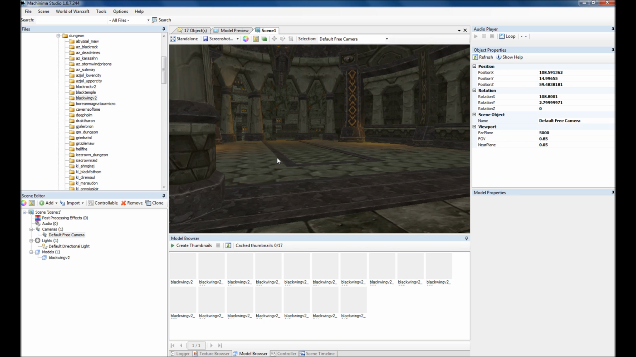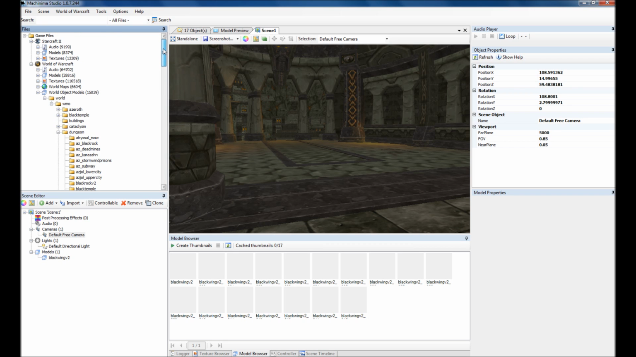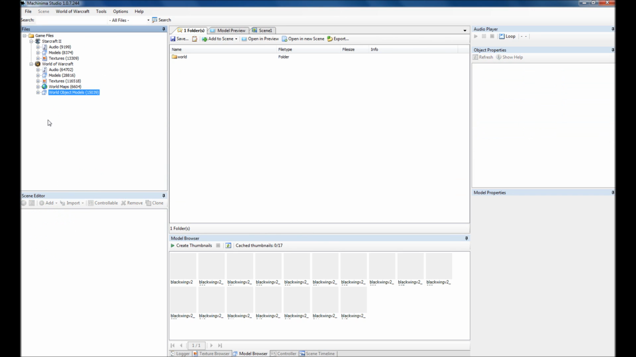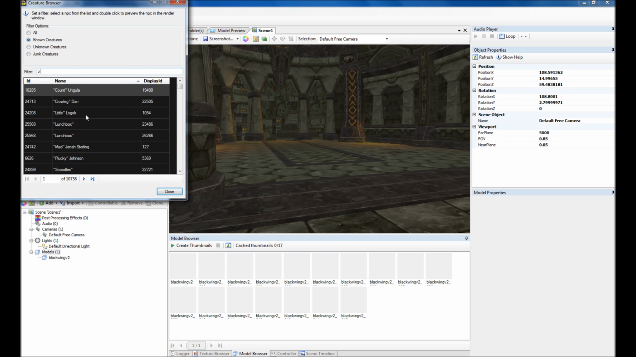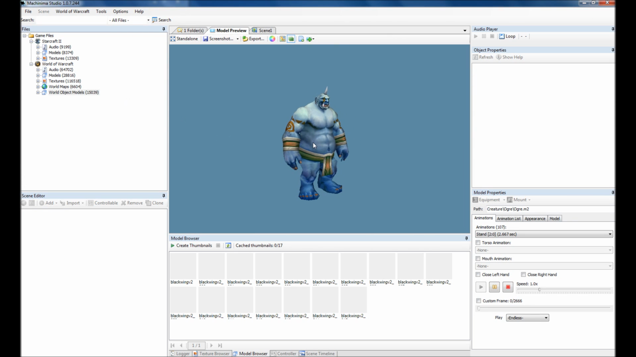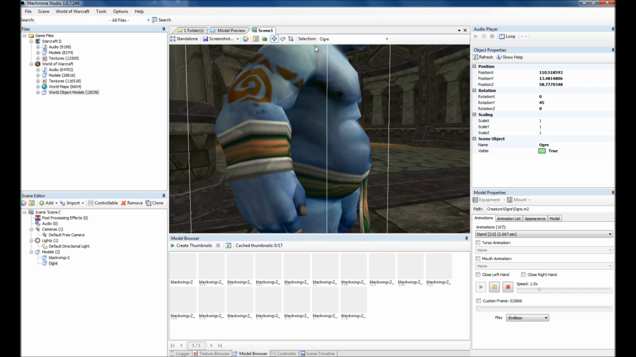Okay, so still pretty boring. Let's add another model. So this time we will add a model from the scene editor. Right click on models, add World of Warcraft models. We would like to add a creature, and I'd like to add an ogre. Okay, let's preview the ogre. This one looks pretty okay, and add it to the scene. So now we have two models in a scene.